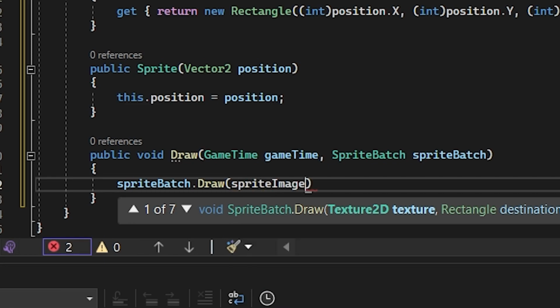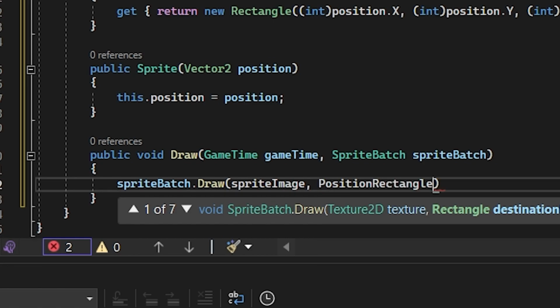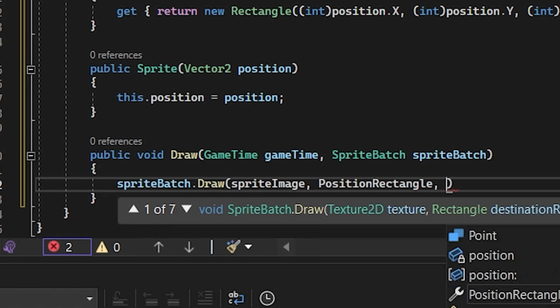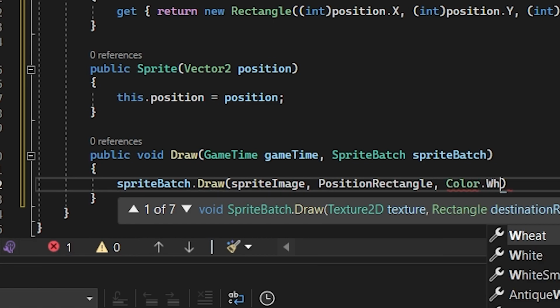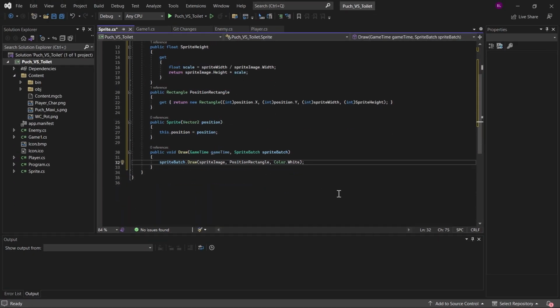spriteImage, comma, positionRectangle, comma, Color.White. That's actually our sprite class done, and now we just have to update our enemy and player classes to remove the old code.